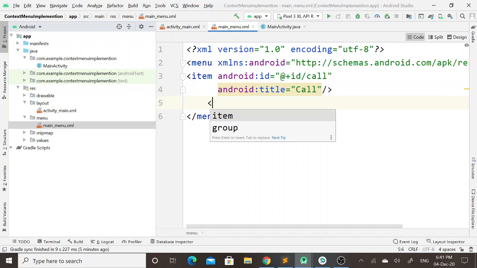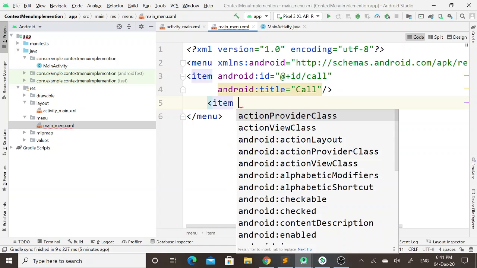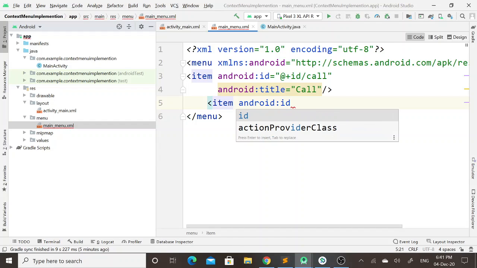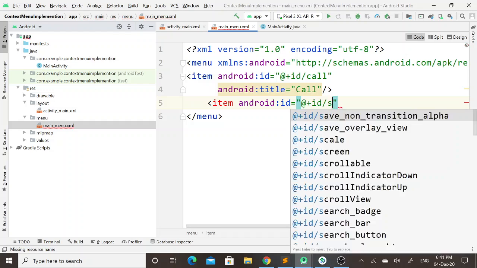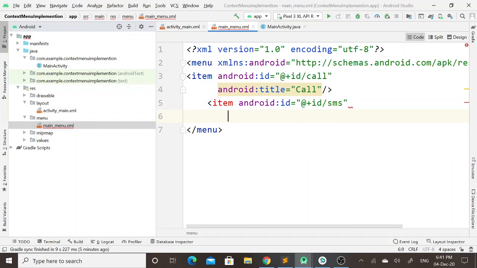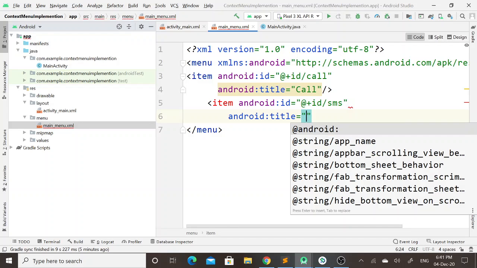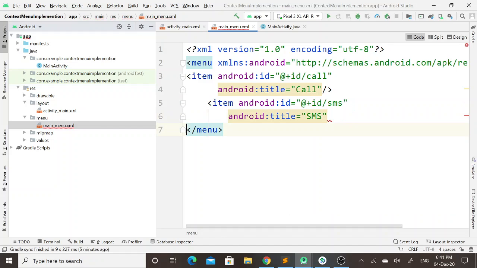Then on the next line I will take another item. For that purpose I will open an angular bracket, then item. Next I will mention android:id. I will set the ID as SMS. Then on the next line I will mention android:title. Here I will set SMS as the android:title. Then again I will close this item.